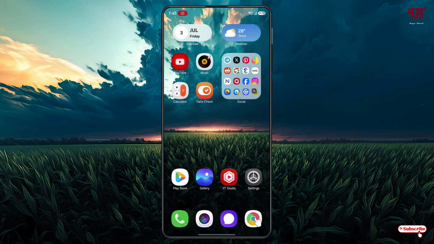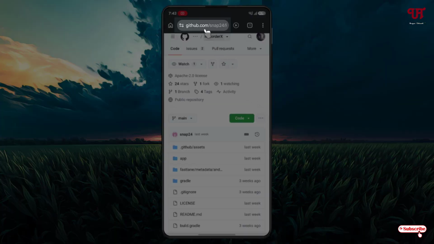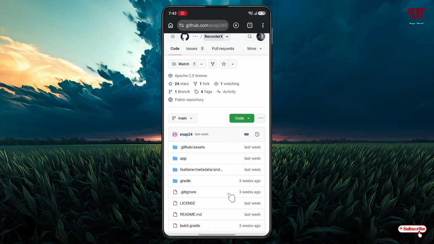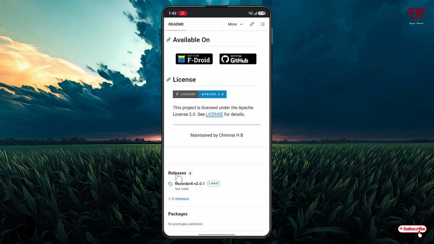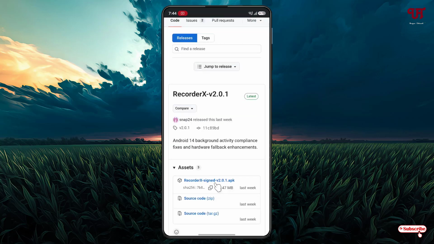So firstly, just open any web browser and visit this website link. I'll be providing this website link in the video description too, so you can click there and visit this website link. After that, just scroll down below. Now you'll see here Releases, just click on it. Now below you will see one .apk file, so you need to download this .apk file.